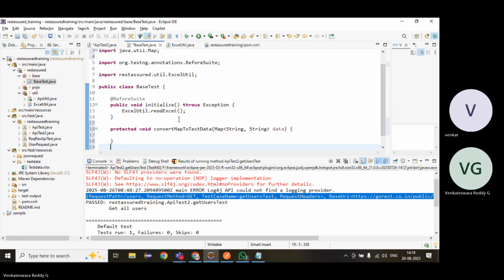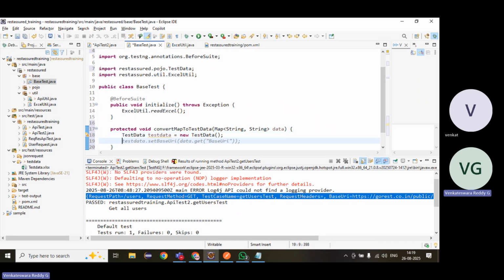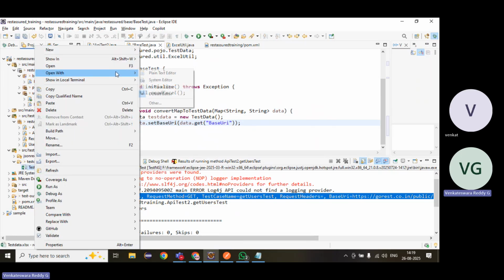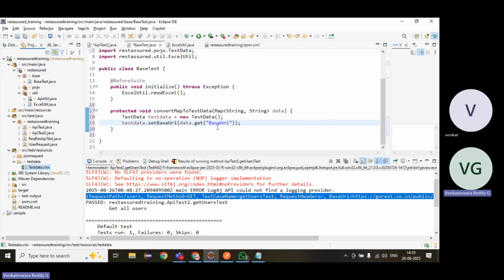Okay. It will take a map object, we will convert it to a test data object. We'll create the test data object and then test data dot set base URI, and then whatever the field headers we have given, the same headers we have to get from the map. Open the Excel sheet.